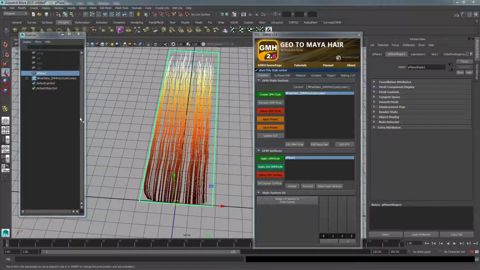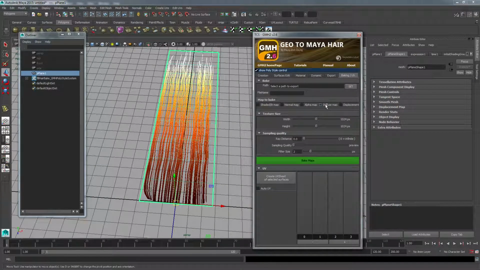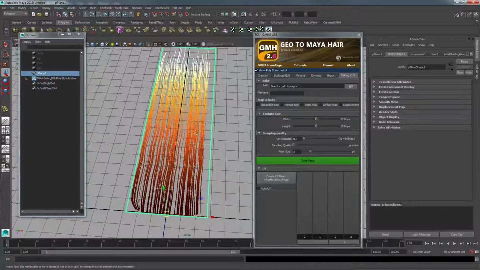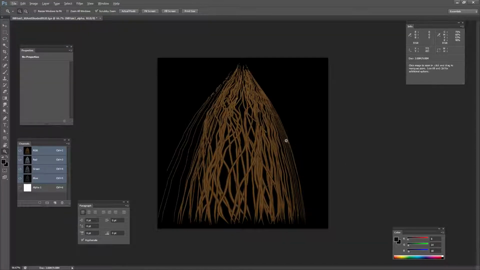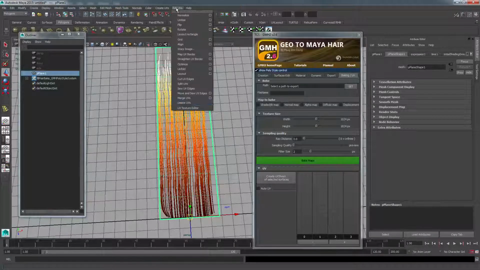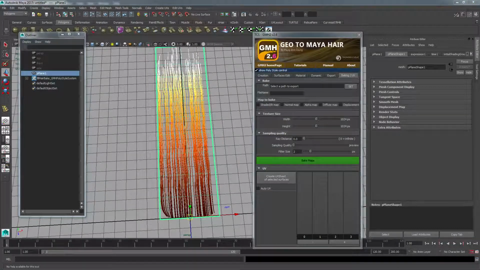In GMX 2, this version, I skipped the specular map because I figured out that we can easily make it in Photoshop, and it's a lot better if we make it in Photoshop anyway. As you can see here, this one may not look like this, but to make it look tapered, we will have to edit the UV. So we bring up the UV editor.